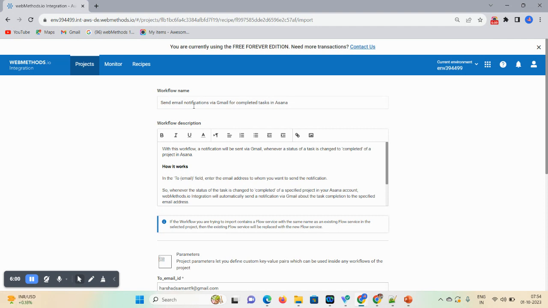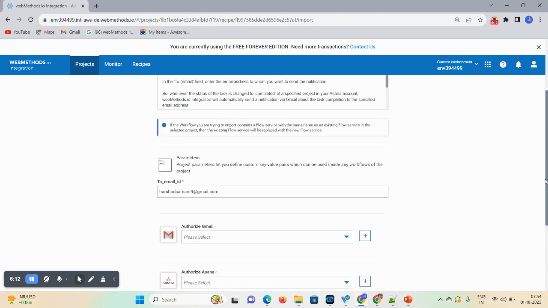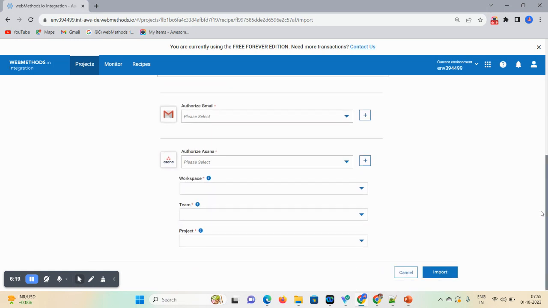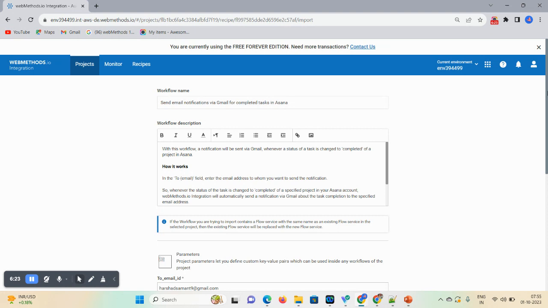They also mention the warning: if the workflow you are trying to import has a similar name, the existing one will be replaced by your new one. Parameters are also mentioned, and we need to provide your email ID. You need to mention the account configuration, Asana account, workspace, team, and project, and then you can import this particular workflow recipe into your workflows.